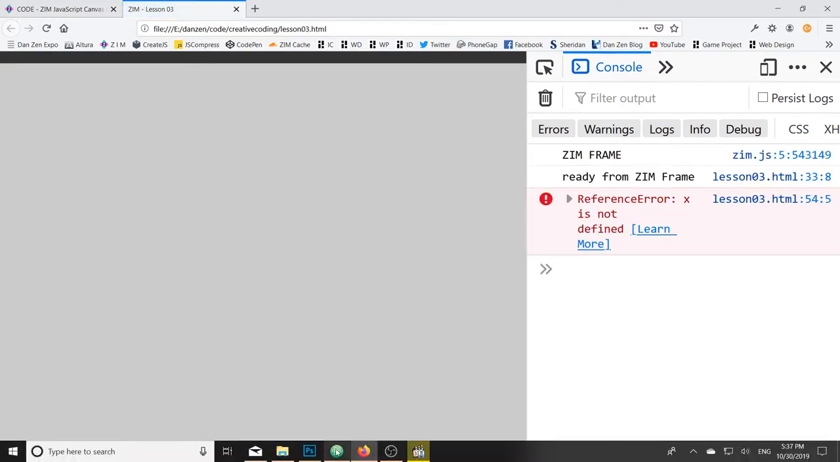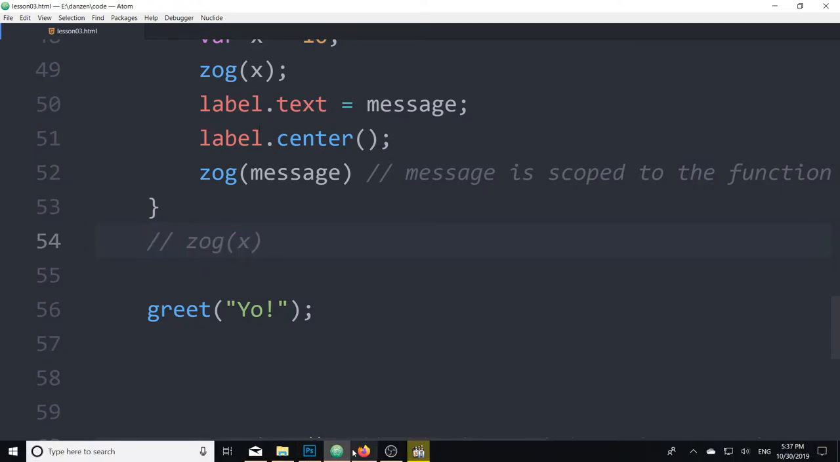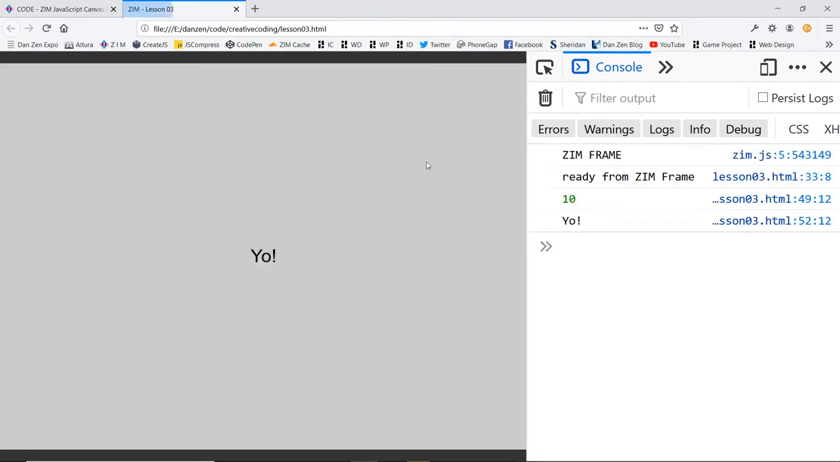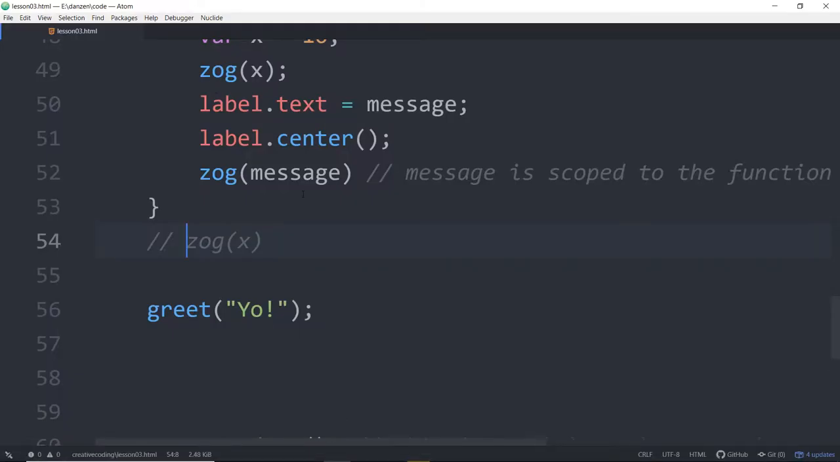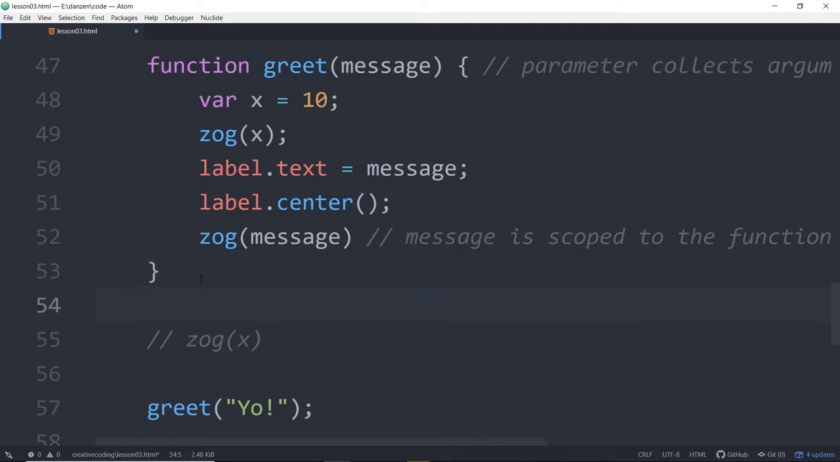Well, it tells us x is not defined, so it doesn't even know how to zog x on the outside. And if we comment that out and refresh here, there's 10. So the same deal: x is only available inside here. By the way, if we had an x on the outside, var x is equal to 20 on the outside, what do you think this would do?